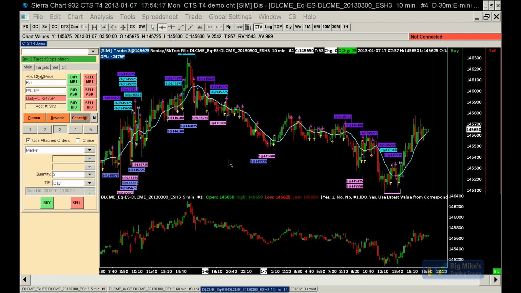Tom's asking, allow entry with working orders is set to no, and neither the stop nor target was hit. This is why you have arrows, no entries. Allow entry with working orders. Yeah, that's certainly one reason, Tom.